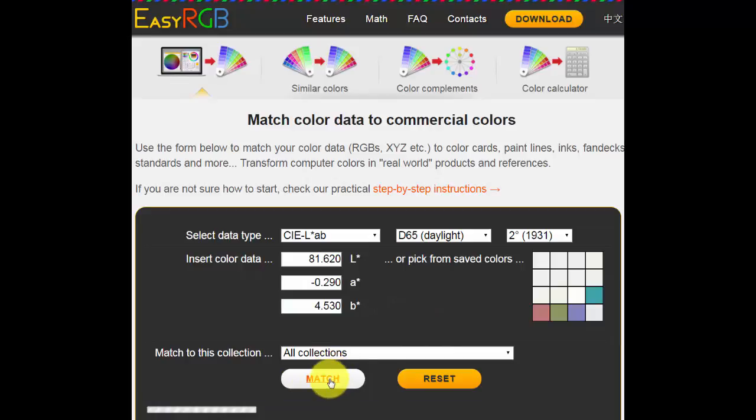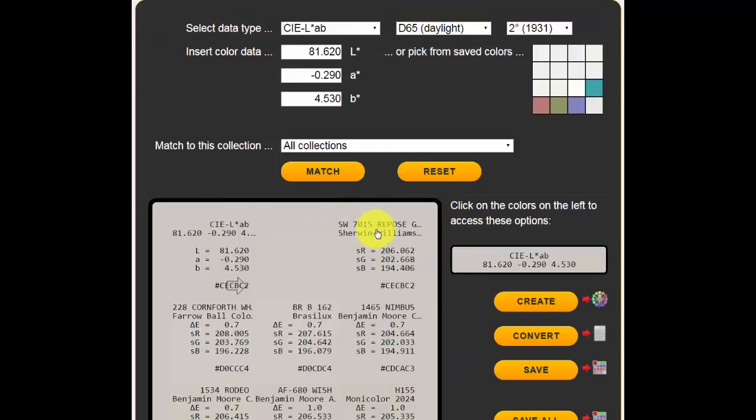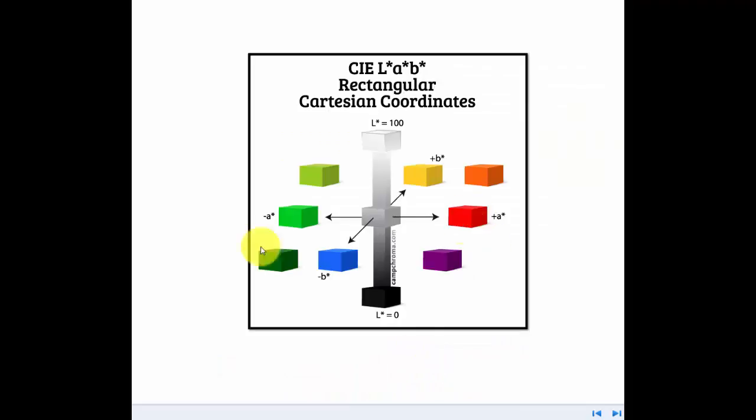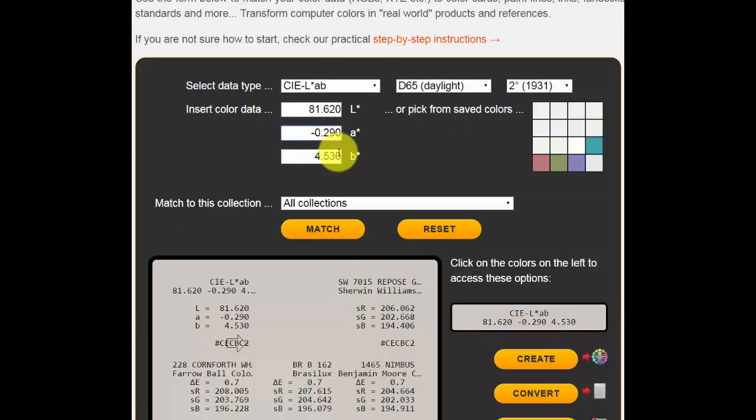So I'm going to click on match. And of course, Repose Gray pops up in the first box because it's a perfect match. And so to adjust the red channel, if you recall, it's the A negative to A positive channel. I am going to just take away this negative for the A channel, and what that's going to do is move the color from the same spot on the green axis to the same spot on the red axis.